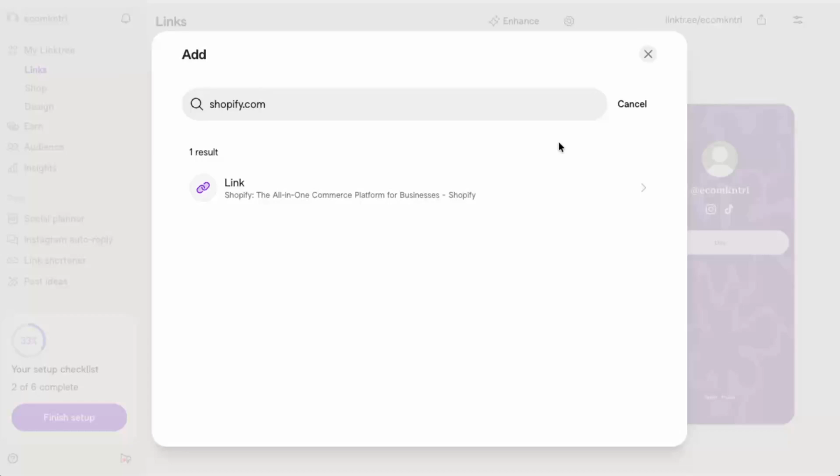Once you've entered the URL, look for the option to confirm it. You'll see another button or option labeled link. Click on link to save and create your new link. After you do this, the link will appear in your list of links on the dashboard, and it should be active on your public Linktree profile right away.